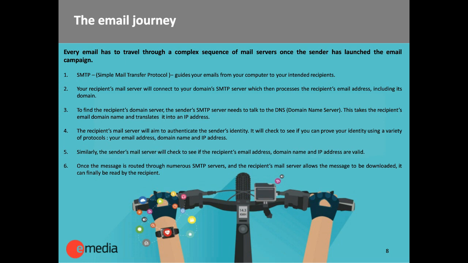So anyway, this is where the recipient's mail server will aim to authenticate the sender. So, for example, your identity. It will check to see if you can prove who you are via a series of complex protocols I'm not even going to begin to talk about, like your email address, your domain name, your IP address, things like that. Okay, so it needs to know that I am who I say I am.